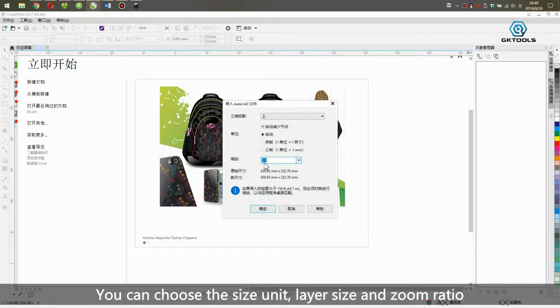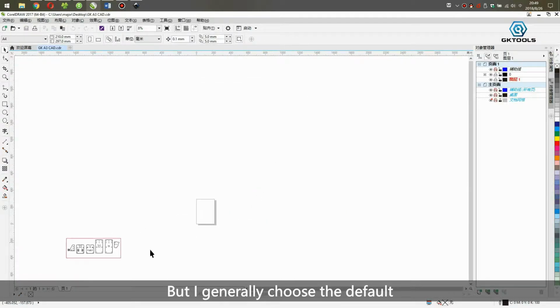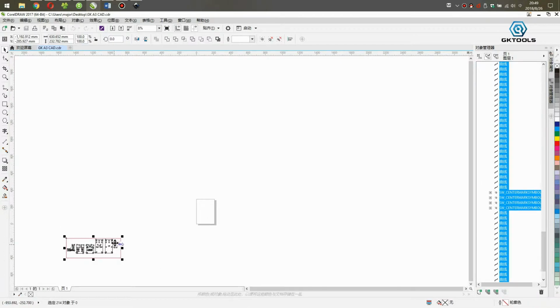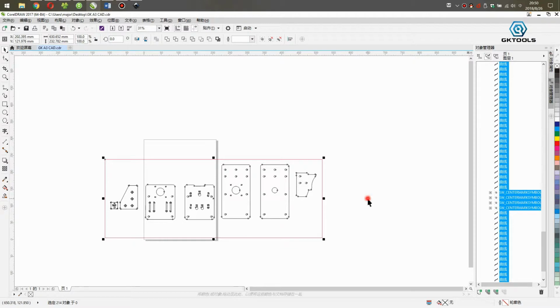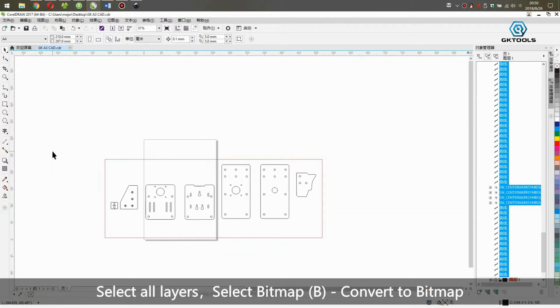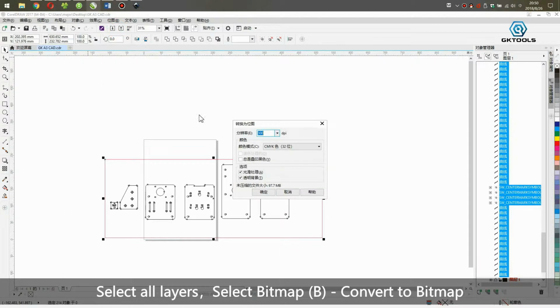You can choose the size unit, layer size and zoom ratio. But I generally choose the default. Select all layers, select Bitmap, convert to Bitmap.